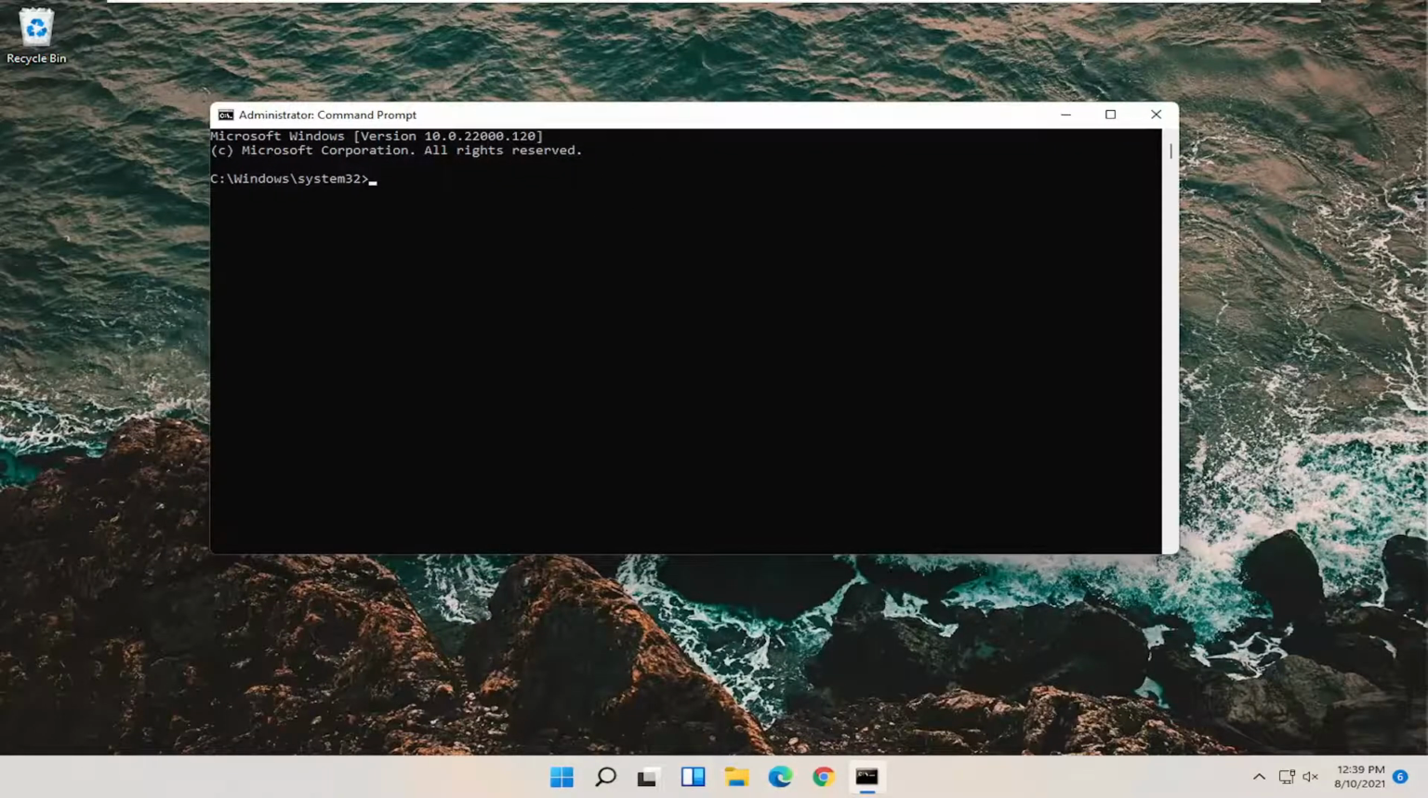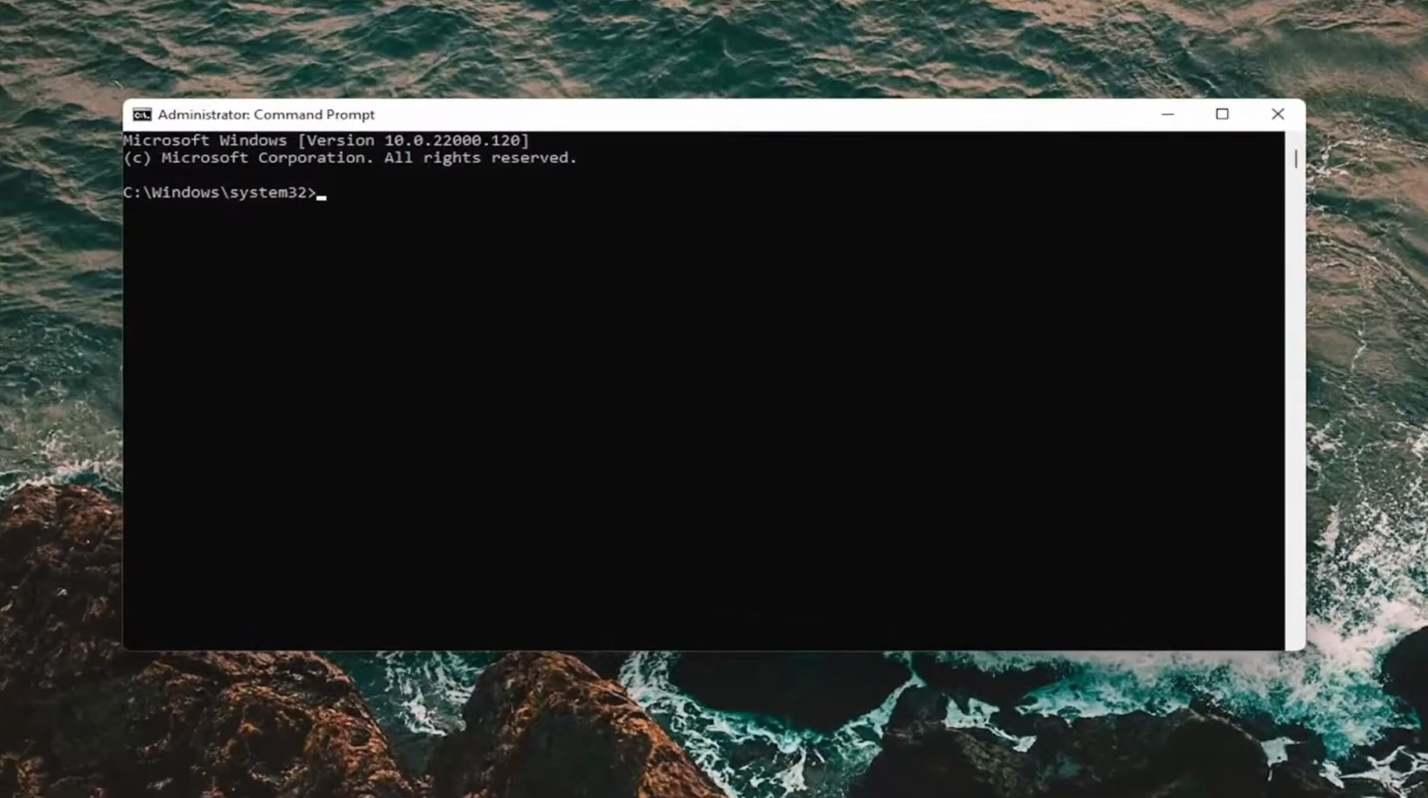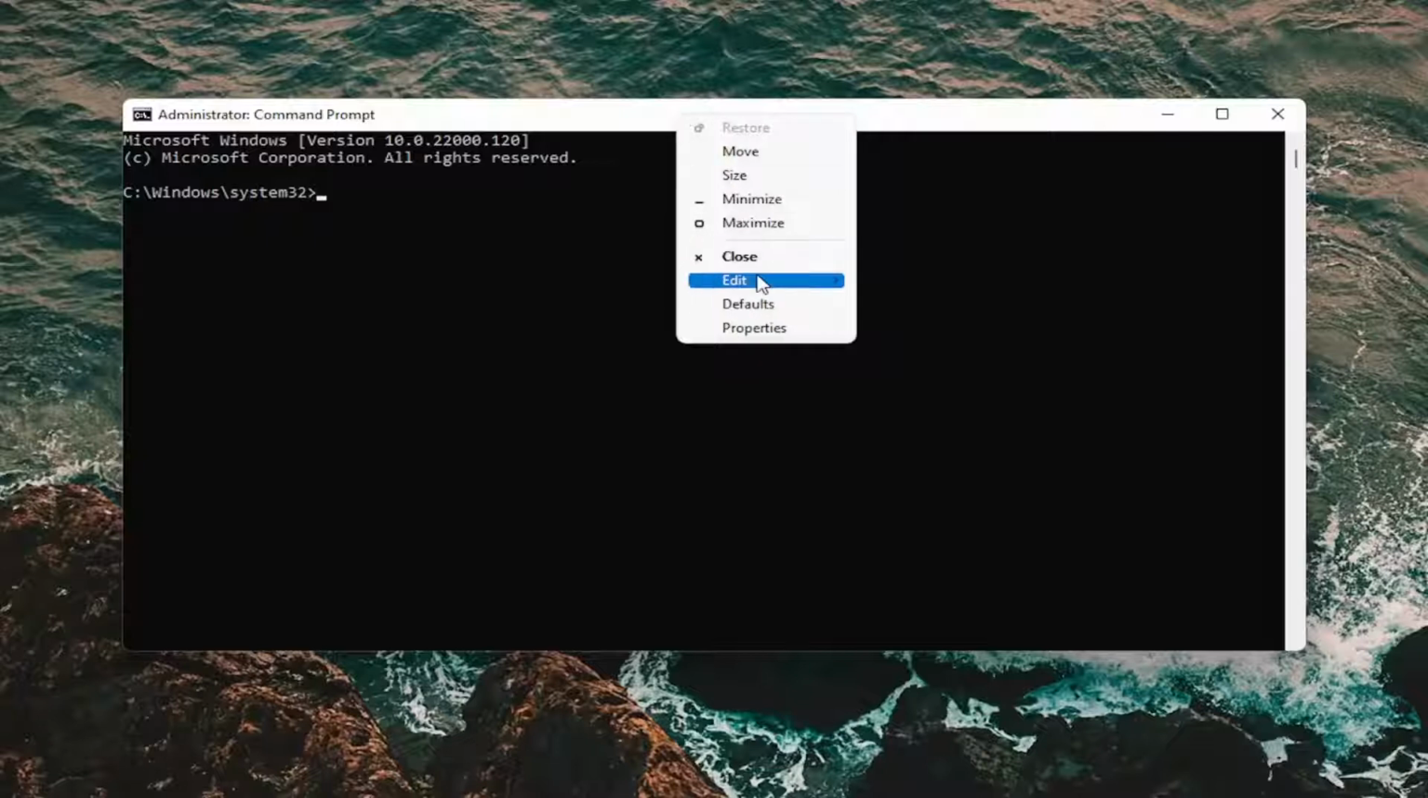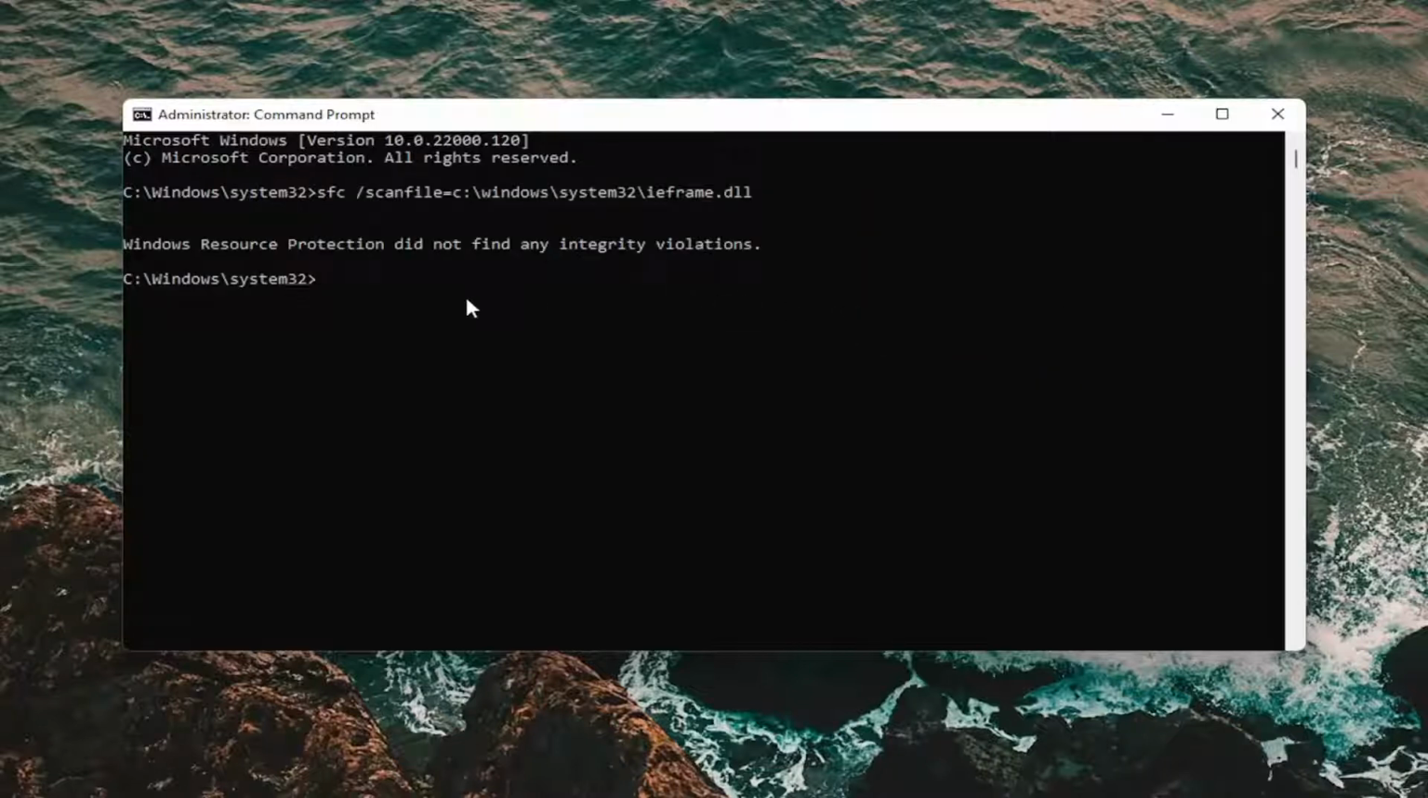And now I'm going to have a few commands in the description of the video. Just copy each one at a time, and then we're going to paste them in one at a time. So once you have it copied to your clipboard, go up to the top bar of the command prompt window here, right click on it, select edit, and then select paste. And then you're going to run the second command.